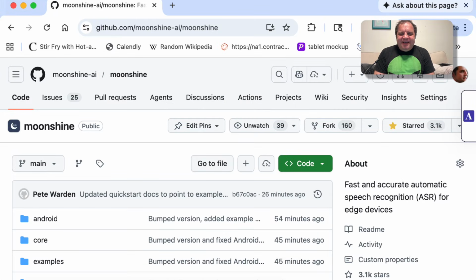Hi everyone, I'm Pete Warden, and I'm here to show you how you can use the new Moonshine voice library to build voice interfaces that are super fast and super accurate on your Raspberry Pi.